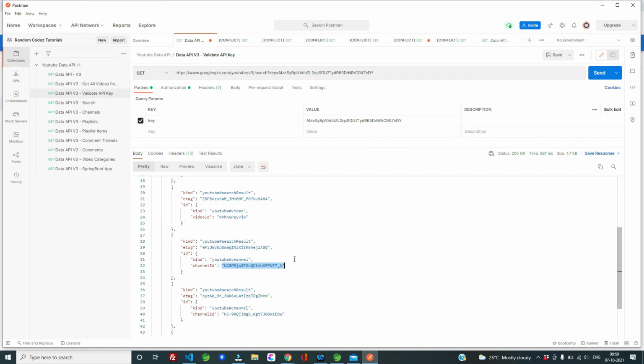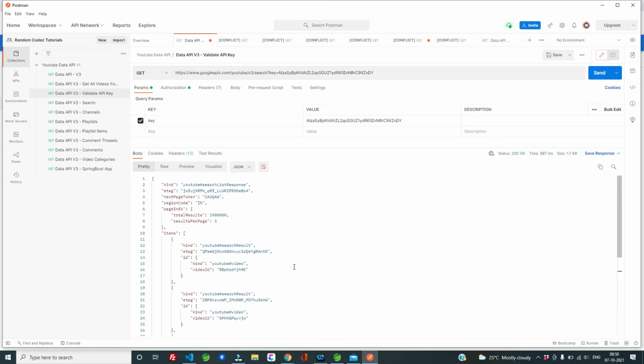We have successfully created a project on developer console. We have added YouTube Data API as one of the services to that particular project, and then created credentials, which has given us our API key. And using that API key, we have successfully executed a search request, which has returned all this data.